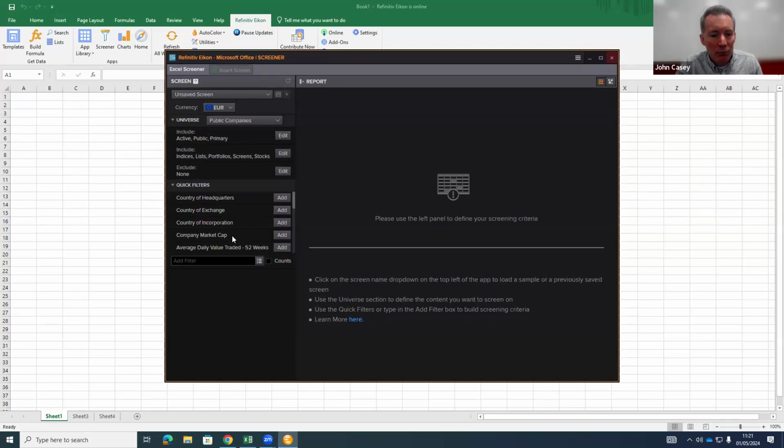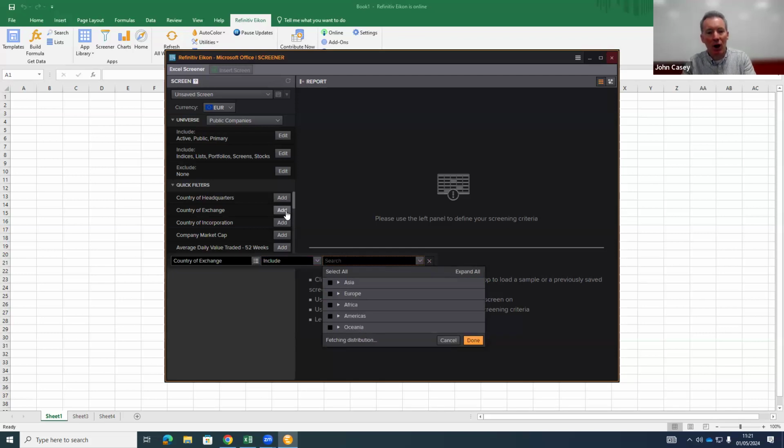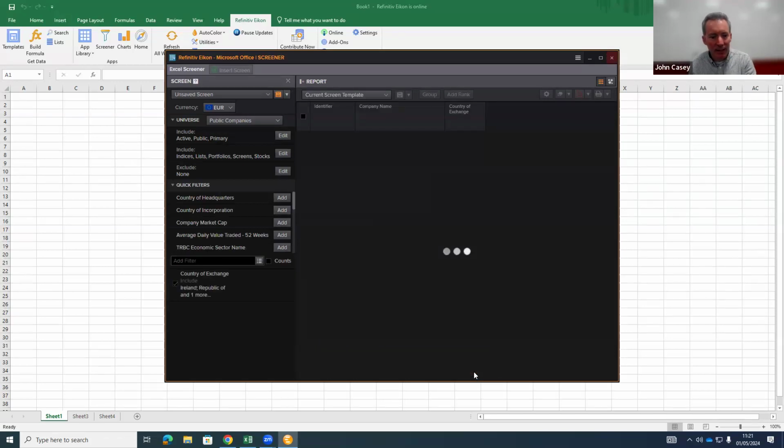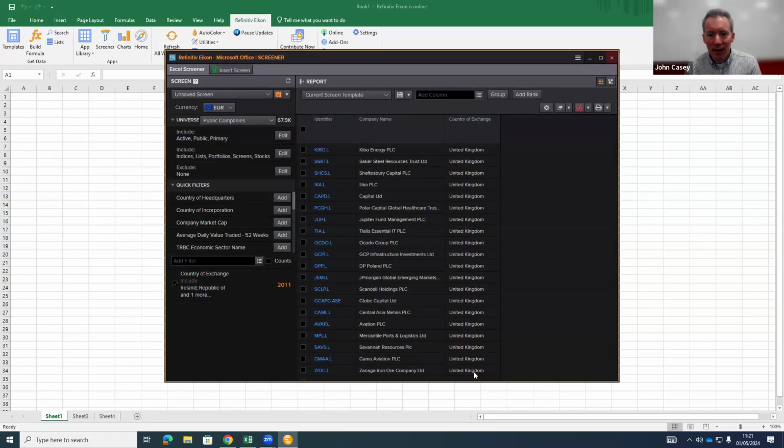Okay. So first up, the first filter that I'm going to use, because there are thousands of public companies, tens of thousands, just to get something a little bit more manageable, I'm going to look at only those companies that are in the UK and Ireland. I know that the UK and Ireland come up under the Northern European list. I'll go down here, tick off Ireland, tick off the UK, and hit done. And that gets added into the mix. It takes a little bit of time for the software, the internet, I suppose, to catch up. And there is my list of current companies.